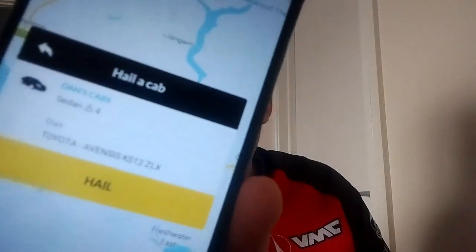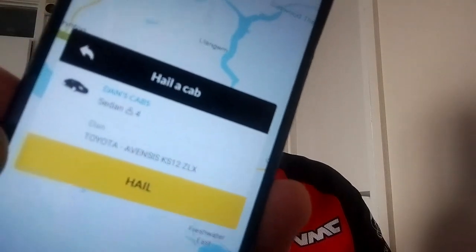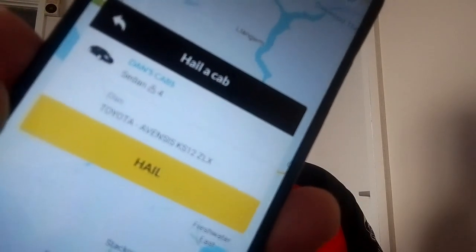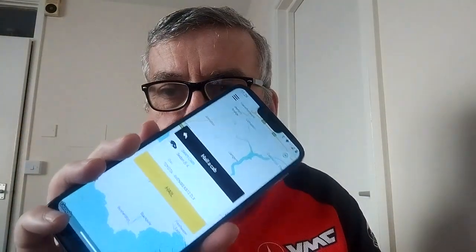If you click on that car, you can hail the car and it says who it is, what company it is, and how many passengers. It also says what car and the registration number. If you press the hail button, that will give an immediate ping to the driver of that car to say you wanted to book them and go somewhere. When you hail somebody, you don't need to put in a destination, and the driver app has a meter that you can use to determine the cost of that actual ride.